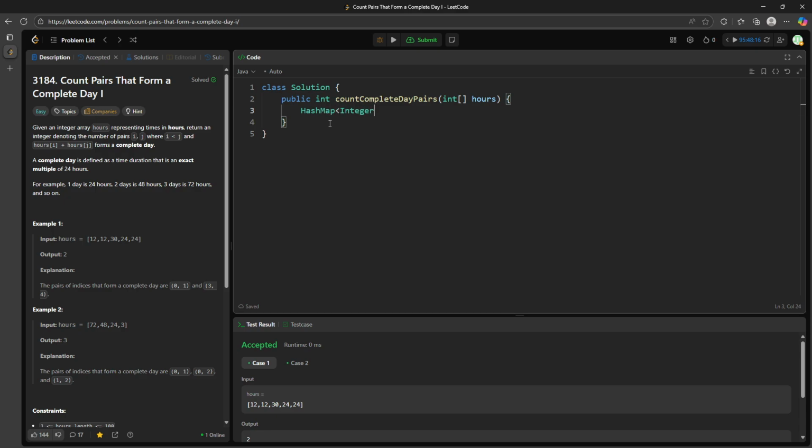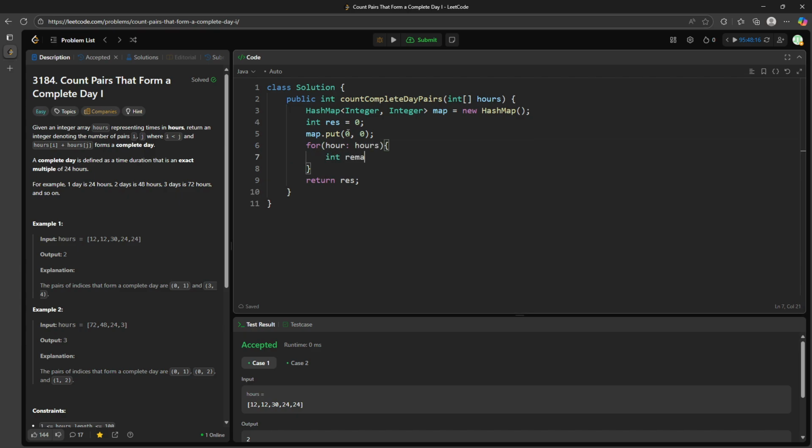So I'm going to call the map, and then I have a return result, and then I will define my first entry, which is 0, 0. So 0, 0 represents 0 hours, 0 frequency, something like this, right? Then for each hours, I traverse, and I'm going to find out the remainder equal to hours mod by 24.